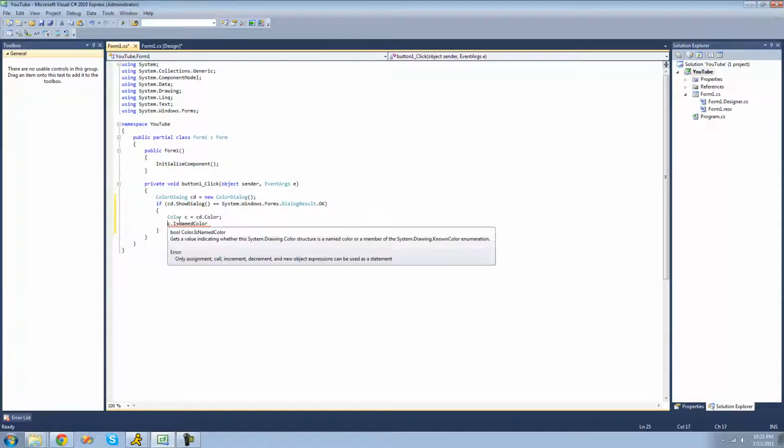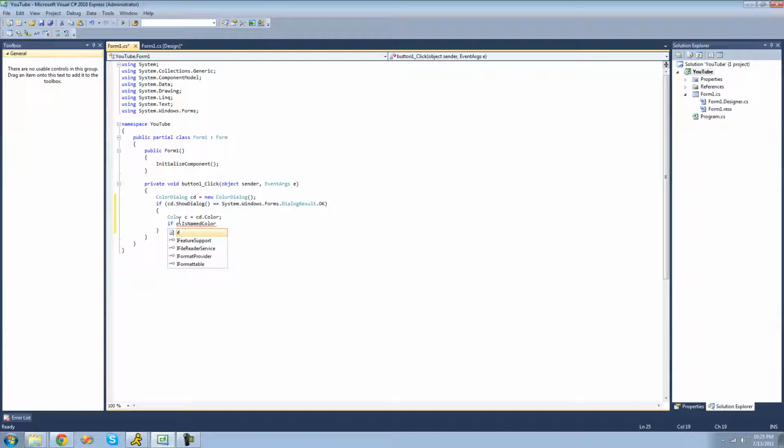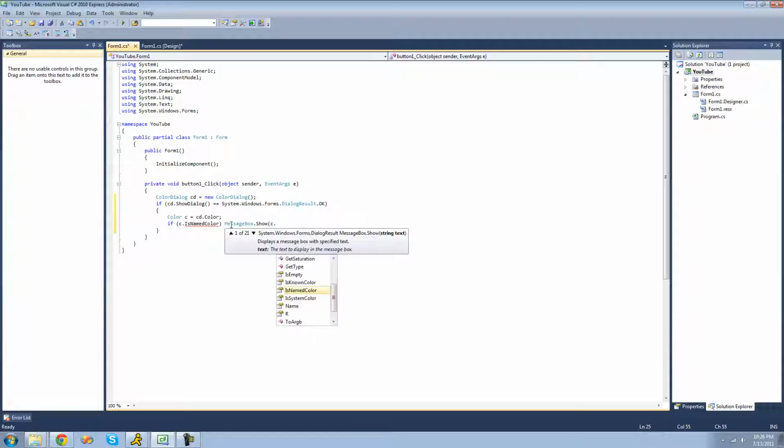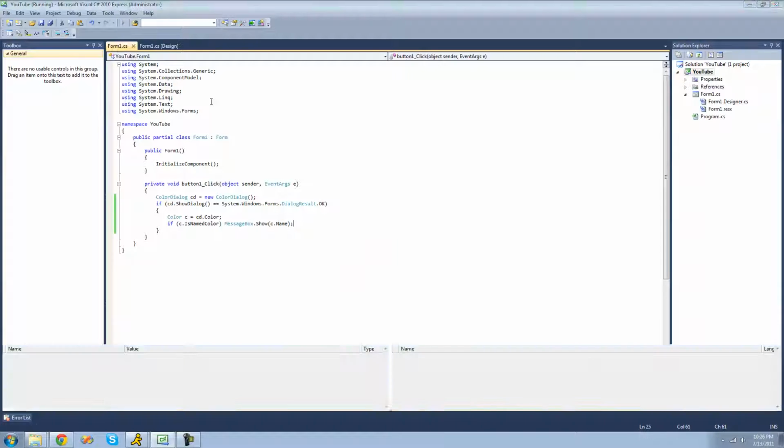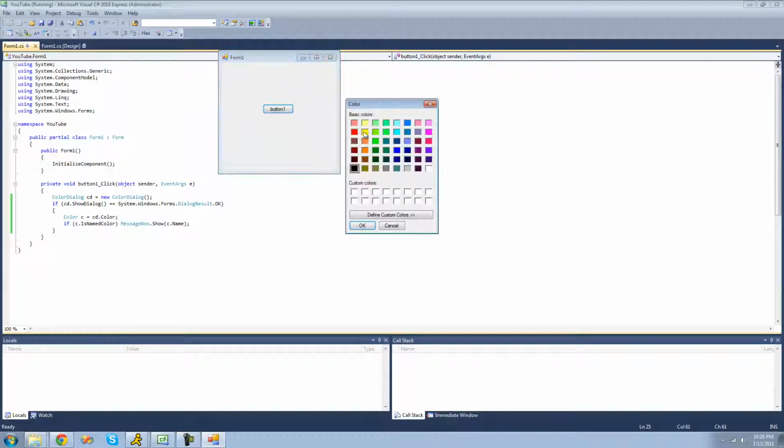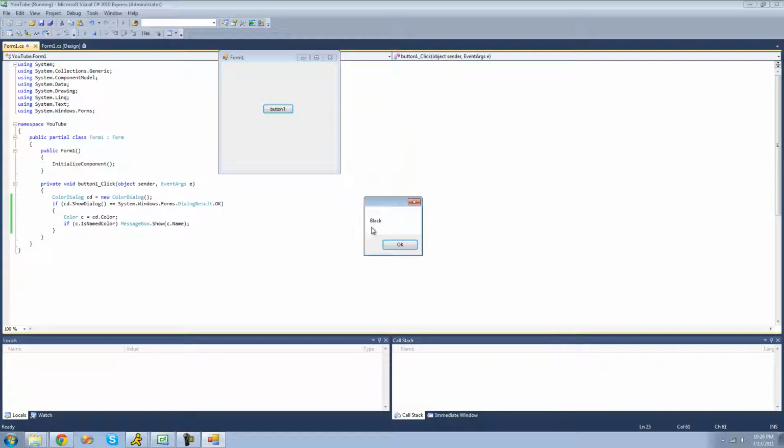So now I'm just going to put an if statement here, checking to see if the color is named. And if the color is named, then we're going to have a message box displaying the name of the color. So we're just going to use the Name property inside of the color structure to see the name of the color. So now when we debug here, we should get the name of the color that we select in a message box. Since this is black, we should get black.